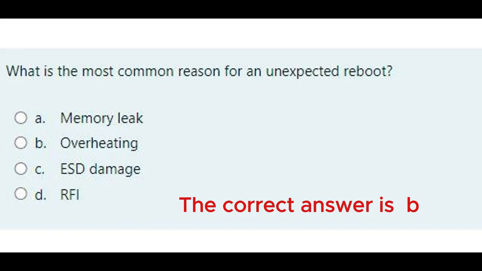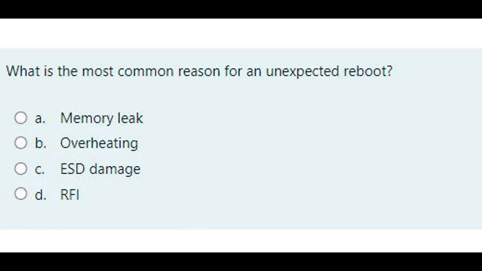Why not the other options? A. Memory leak. While memory leaks can cause system instability, they more commonly lead to slow performance or application crashes rather than immediate reboots. C. ESD damage, electrostatic discharge. This typically causes permanent hardware failure, not intermittent rebooting. D. RFI, radio frequency interference, rarely causes reboots in modern, well-shielded computer systems. When a computer unexpectedly reboots without warning, overheating is the first and most likely cause to investigate, especially if it occurs during resource-intensive tasks like gaming or video processing.